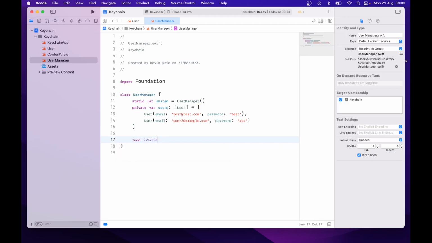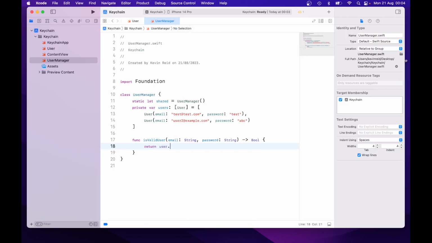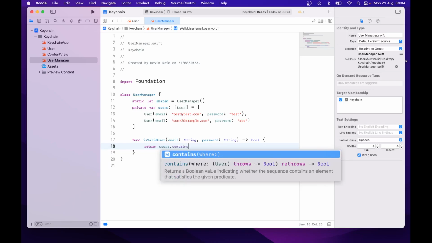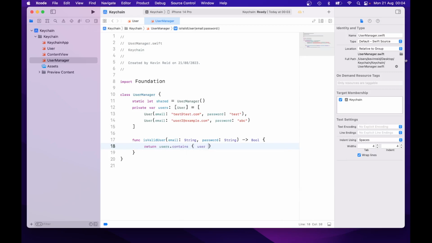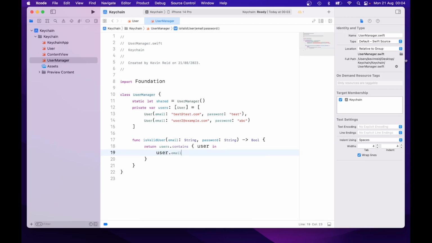function isValidUser, email String, password String, returns Bool. Return users.contains where user in Swift user dot email is equal to email and user dot password is equal to password.